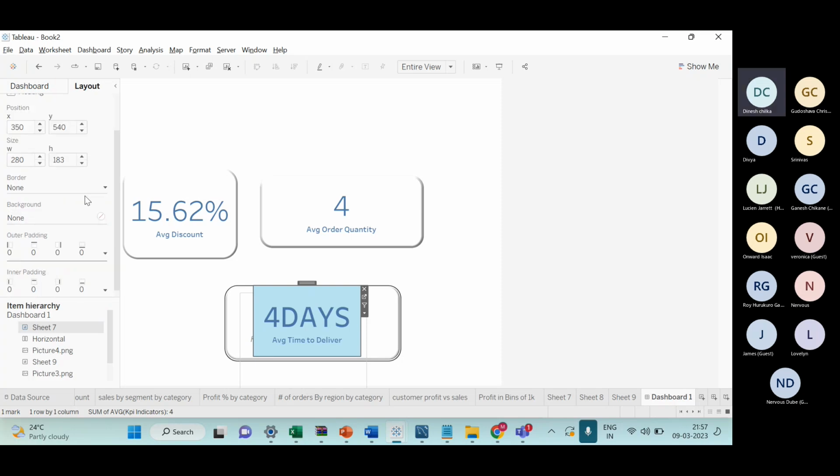I can try to increase the size. Which one is in the middle? Reduce this. Which one is not required?